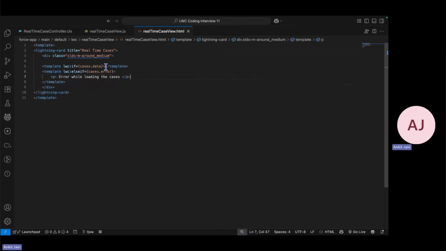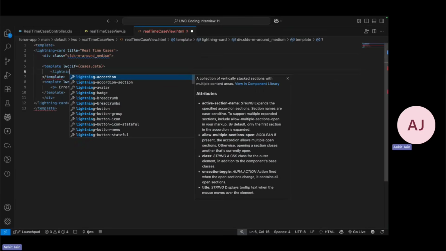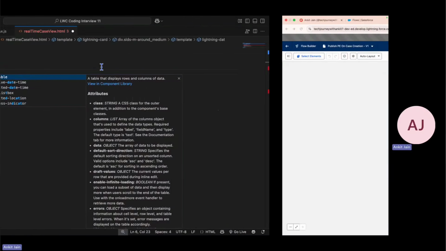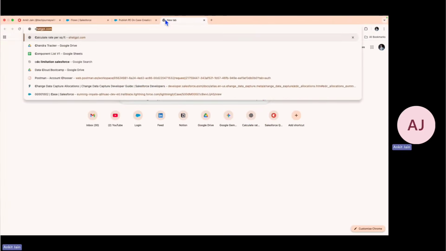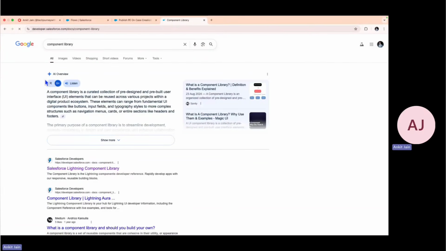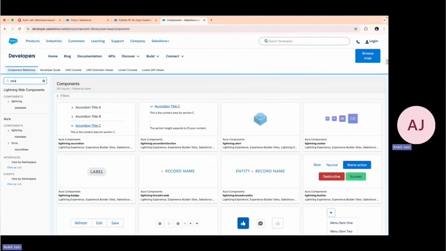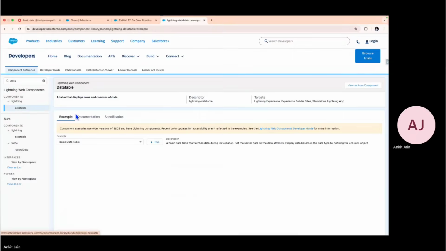Right, but in the case of data, here I will go and use the Lightning data table to display the data. So I have already shown you multiple examples in my series of how you can use the Lightning data table. Right, again, I also don't remember the syntax. I generally go to the component library to get the Lightning data table syntax. Navigating here, looking for the data table.